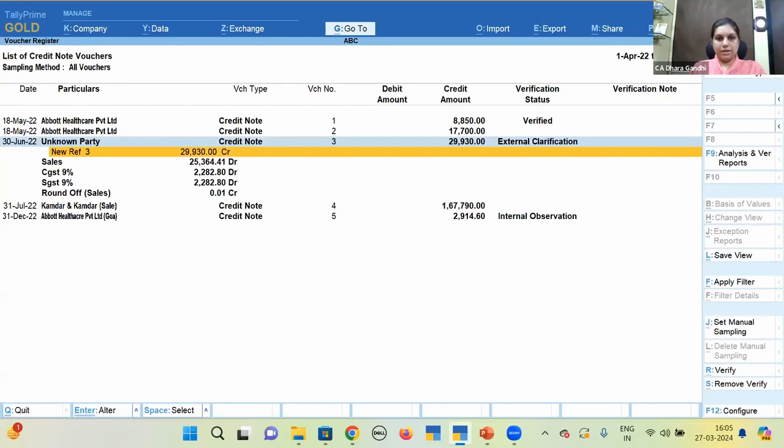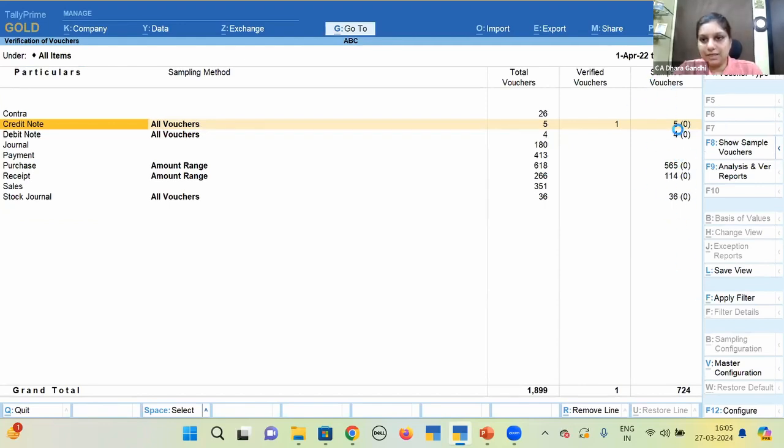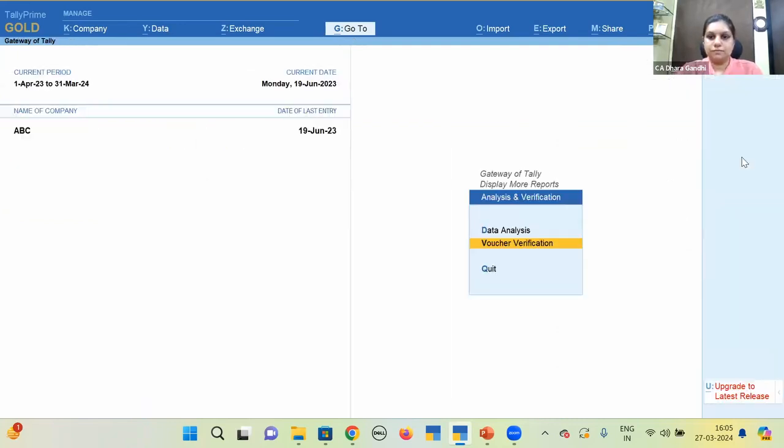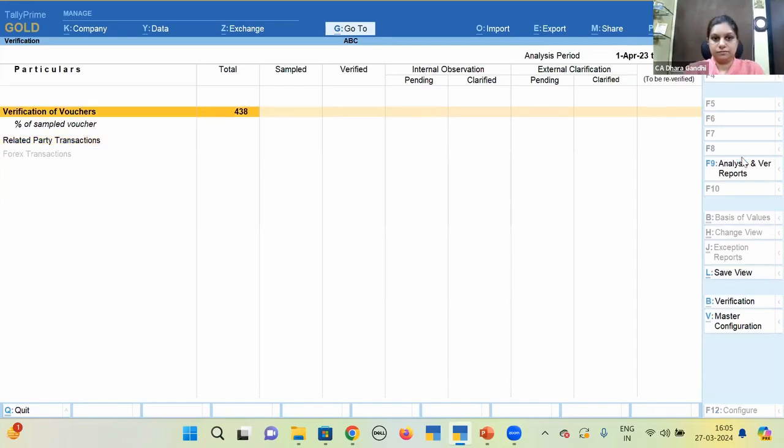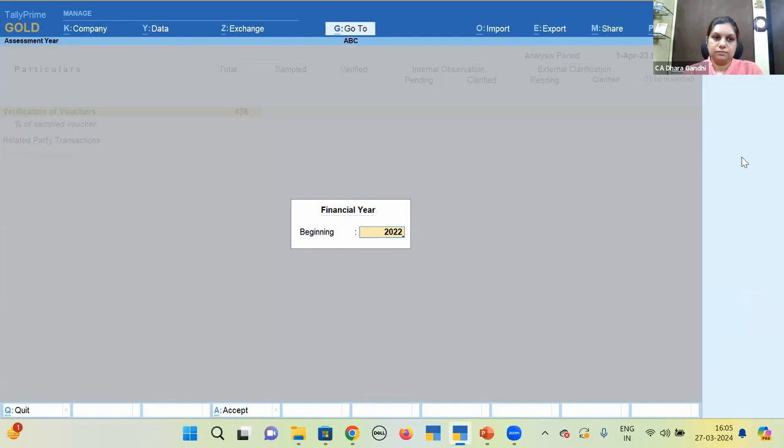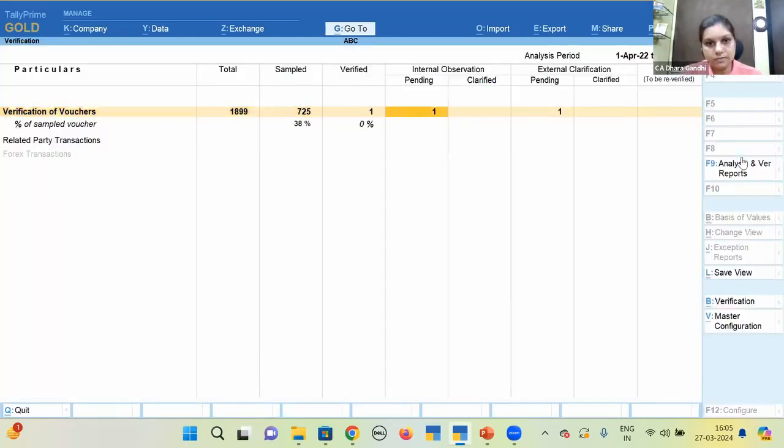Similarly, if you have done random sampling of almost 80%, then all the sampled vouchers will be reflected separately in this sample voucher report. And with all the observations here, the total sampled vouchers were 725, out of which you can see how many vouchers you have verified, how many have internal observations, and how many have external observations. And if your client is correcting the errors through Tally itself, then the alteration details will also be reflected here.